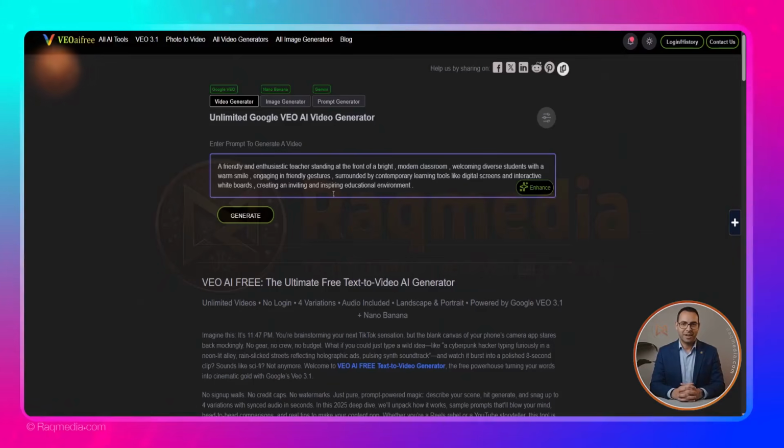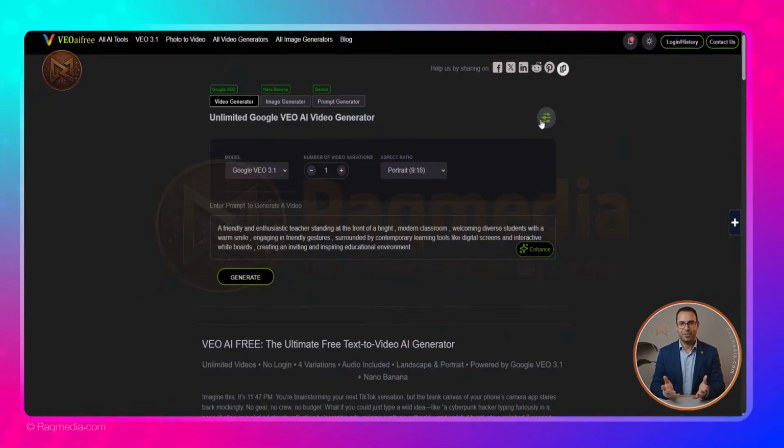Now here's something important that many people don't notice. Click on the three dots. This is where you control the number of videos and the video lengths. From here, you can choose how many videos you want to generate. Select a version like VEO 3.1 or 2.0 and choose whether you want a short clip or a longer format. For this example, I'll choose 2 videos and keep it simple.